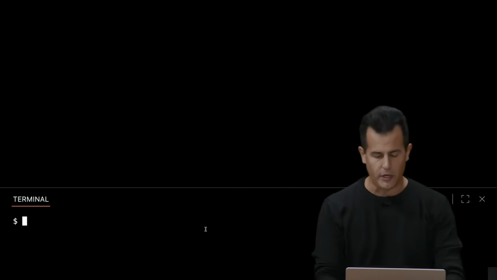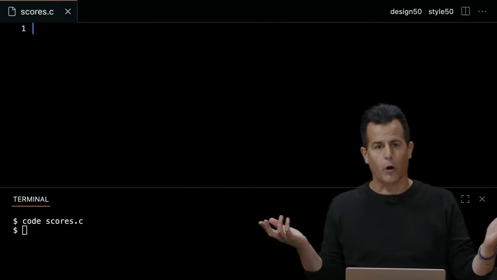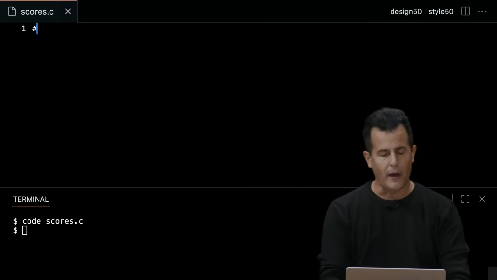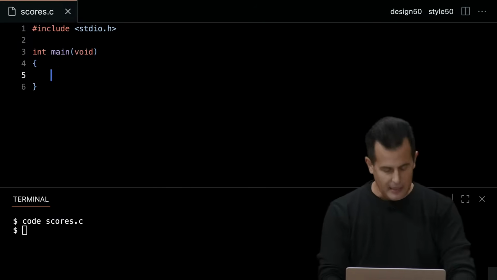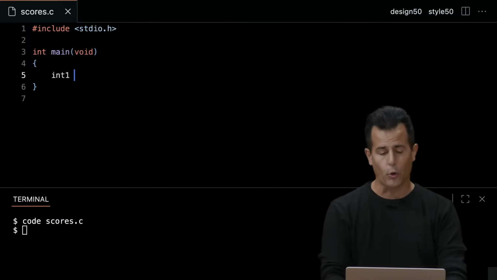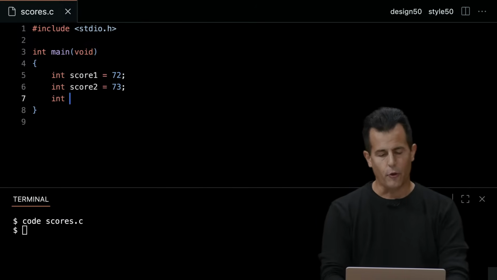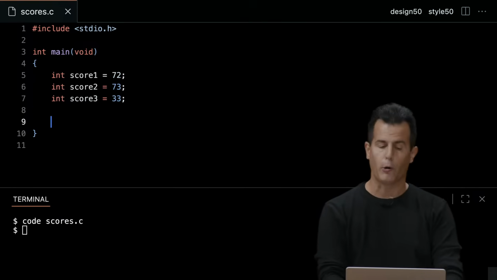Let me go over to VS Code here, and let me create with code a program called scores.c that's just going to let me quickly calculate my average score on my problem sets. I'm going to go ahead and include, as we often do, standard io.h at the top. I'm going to do int main void after that. And then inside of my curly braces, I'm going to do exactly those sample lines of code. My first score was, let's say, a 72. My second score was 73, and my third score was 33. So I've declared 3 variables, 1 for each of my problem set scores.